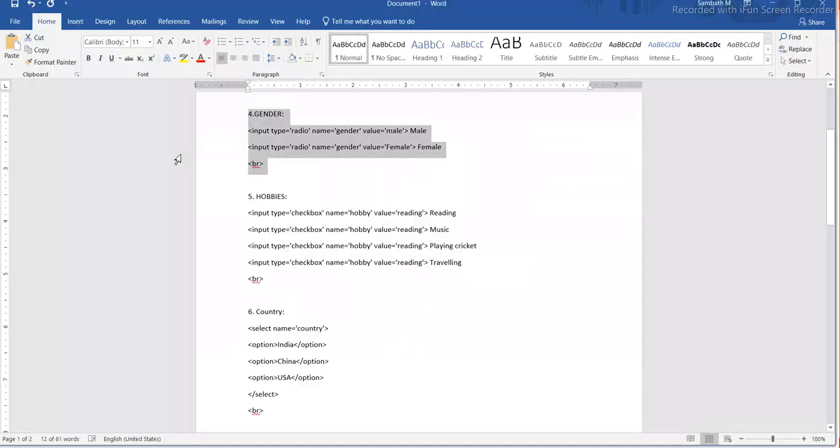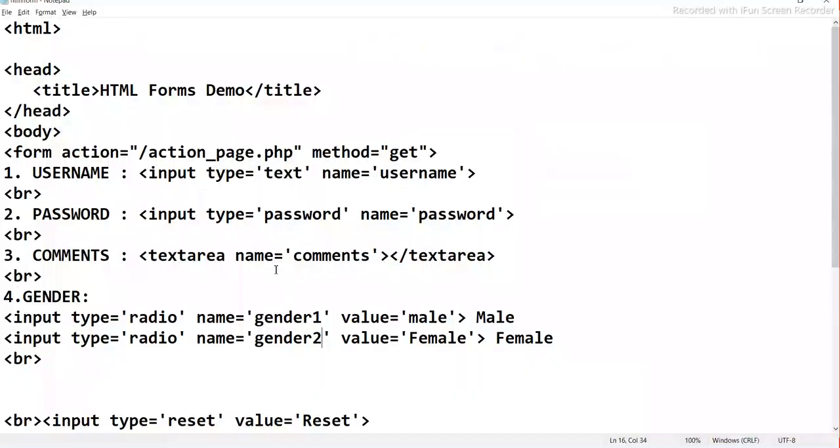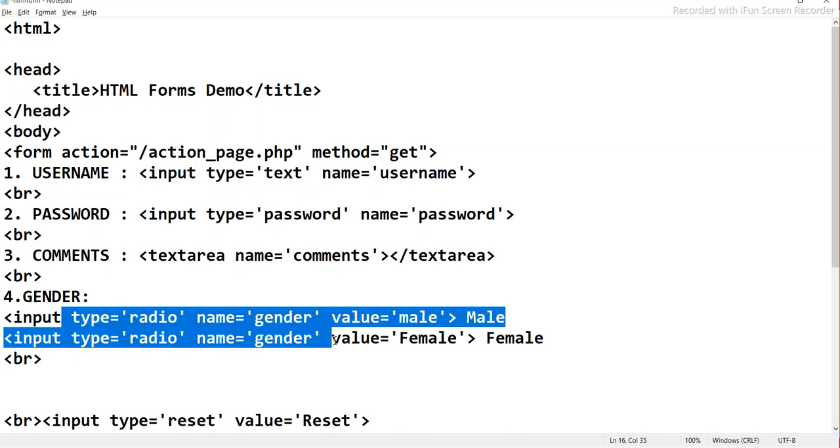So for that, what you need to do is group the radio buttons. So how do you group? Through this name. When I give the same name, gender, what happens? These two radio buttons will come under a single group, male and female.